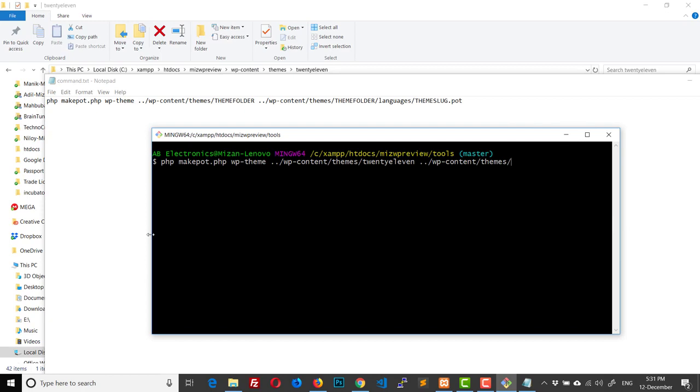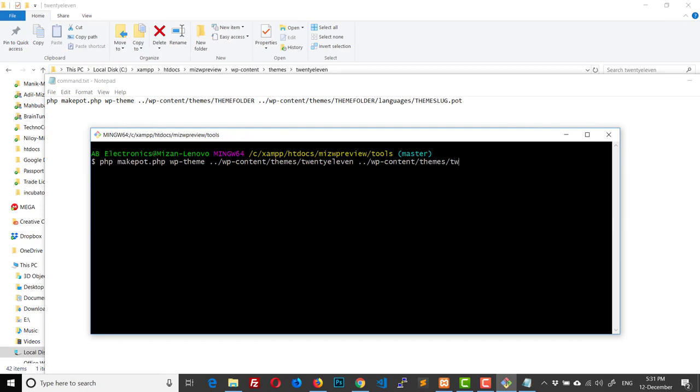My theme name is 2011. Then which folder I want to make the pot file in. If I don't write anything, it will be created over here. Then what should be the theme pot file name? Basically we give the theme slug as the name. This one has a slug of 2011, so then we are going to give it the name 2011.pot. Okay, I just hit enter.